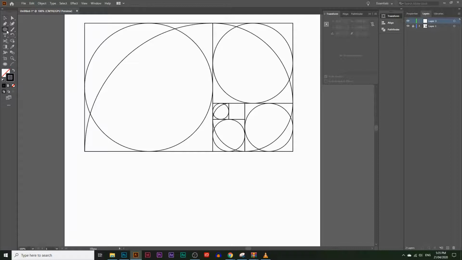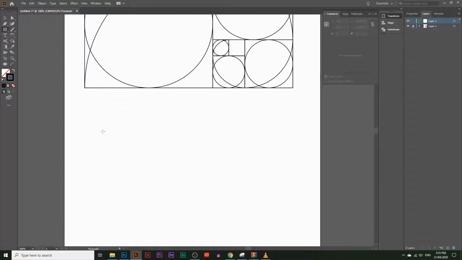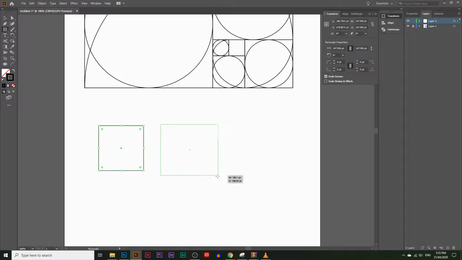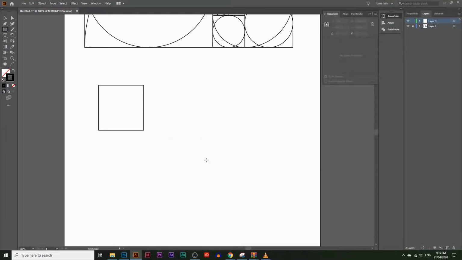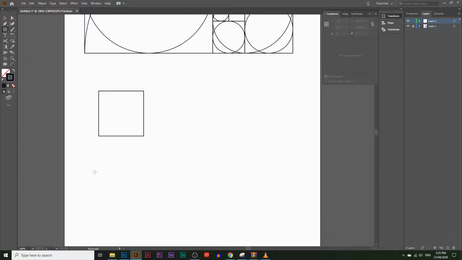So I'm just going to choose the rectangle tool right here, and I'm just going to draw a simple square. And I'm going to hold shift as I draw the square so it keeps it all proportionate. If I don't hold shift, it'll just become a rectangle, so we don't want that. So it doesn't really matter how big the square is, as long as it's just a square and just about this size. It doesn't really matter how big it is.